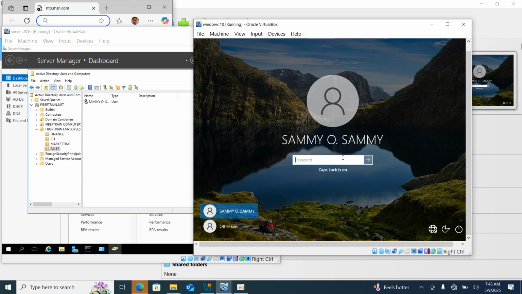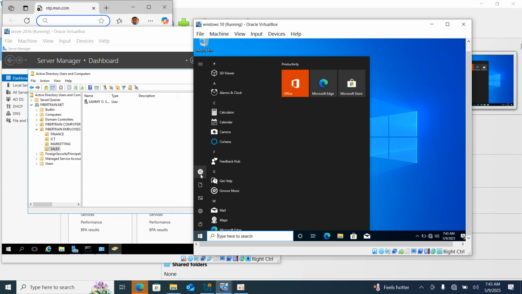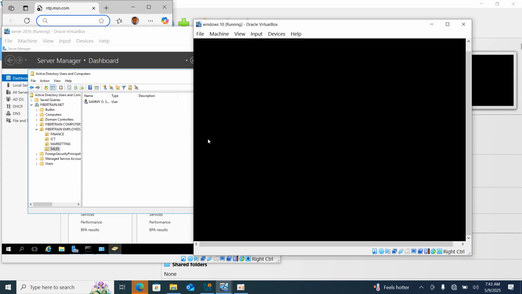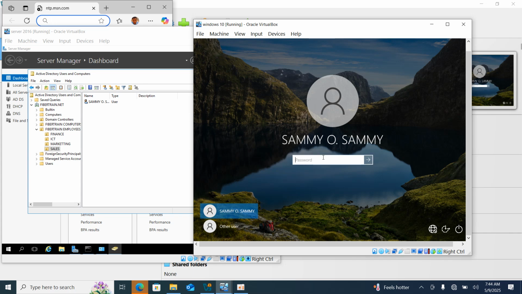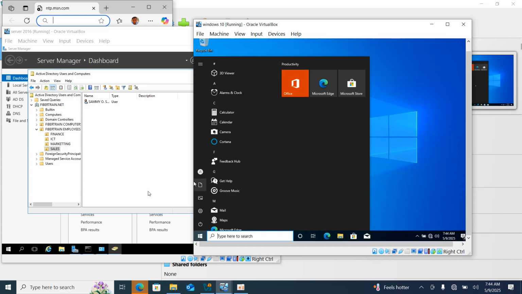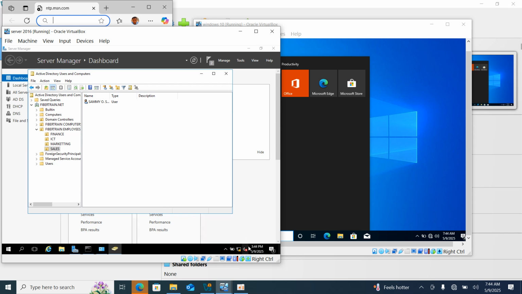So let's check. We're going to lock it again and let's check. It should be restricted because of the time we said they should be able to log in. Oh, the time is 3:44, so that's the reason why they are able to log in. So let me do it like this.